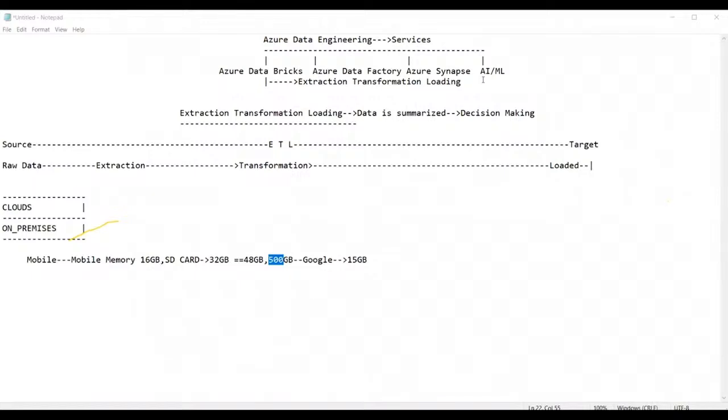My question is that my mobile memory already has 16 GB memory, and I have installed an SD card with 32 GB memory. Totally both the memories amount to 48 GB, but I have 500 GB more to be stored. So for that, I took the support of Google Drive, and Google Drive is providing only 15 GB memory. What is the alternative for me now?